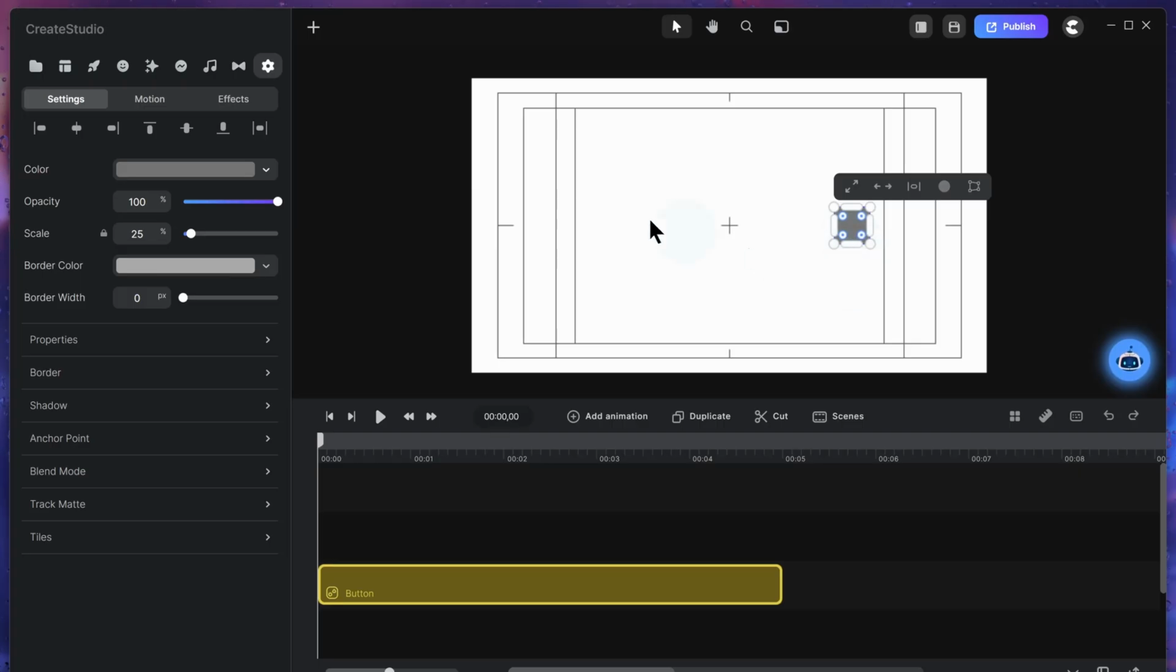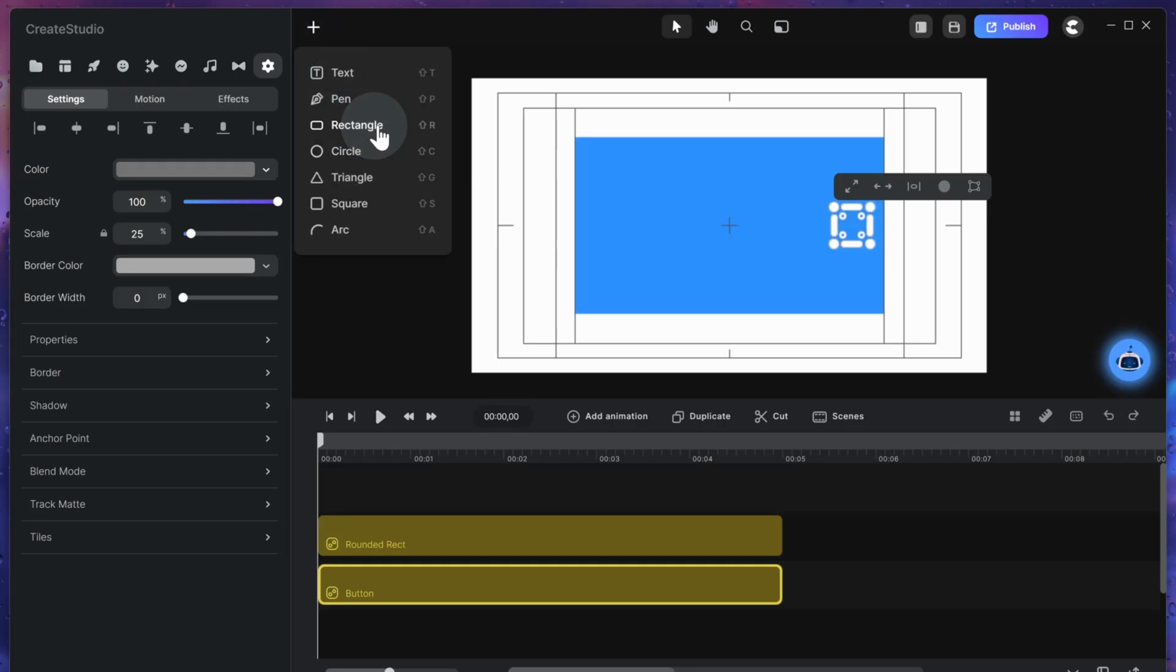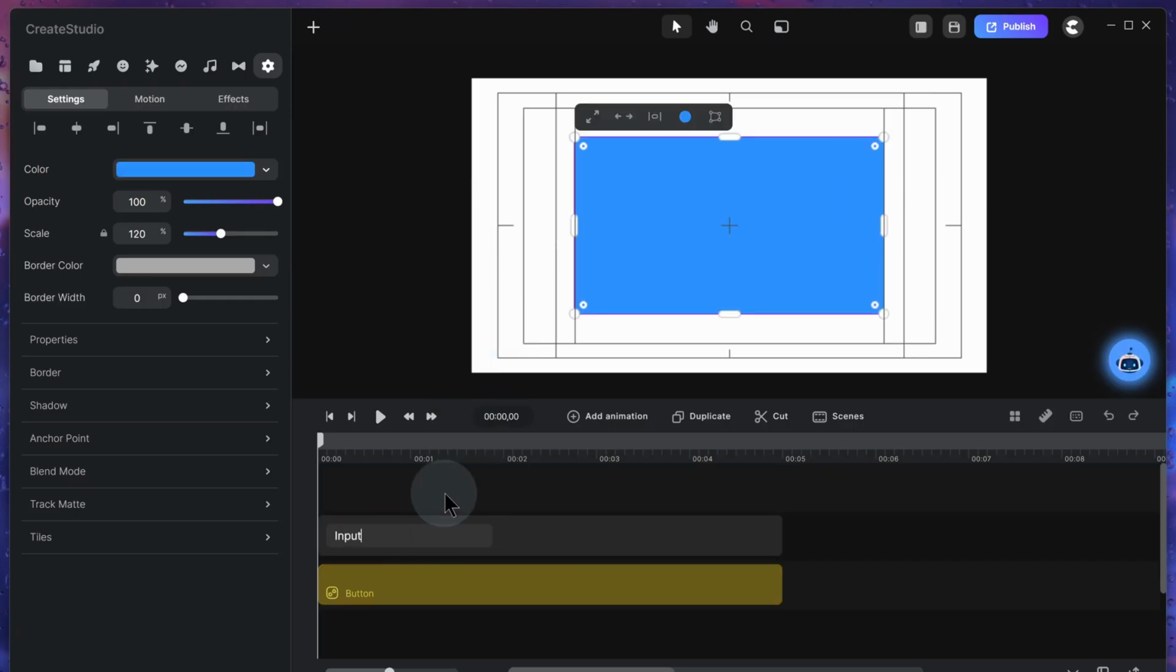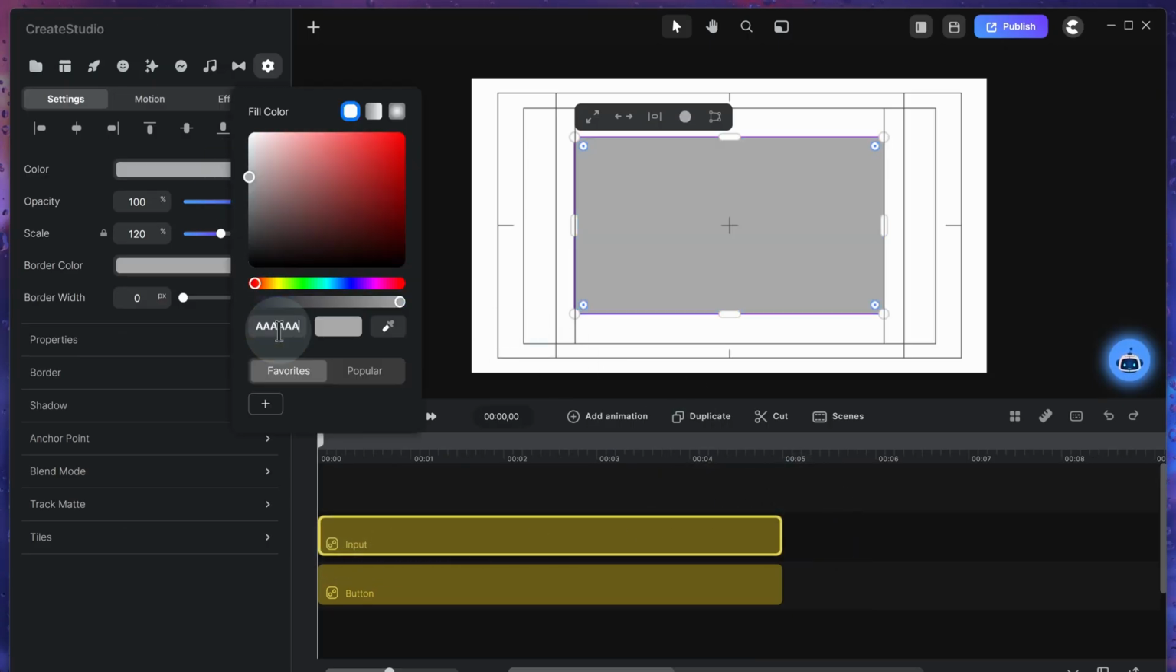Now let's create the input field. Click the plus icon and choose Rectangle and rename it to Input. Now set the color to a light gray using the hex code 6As. Then resize the rectangle so its height matches the button and make it wider.